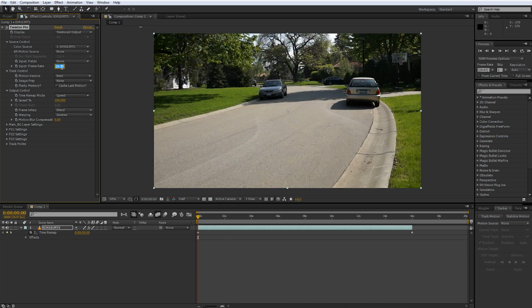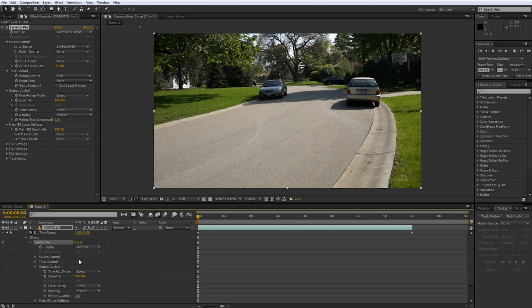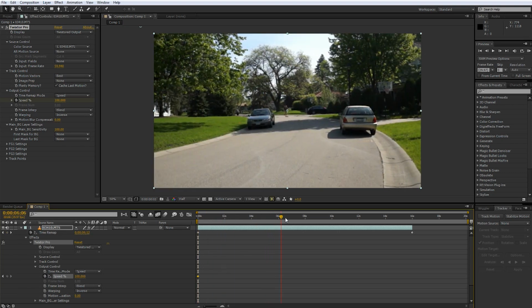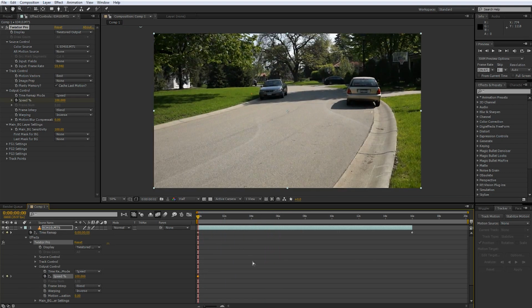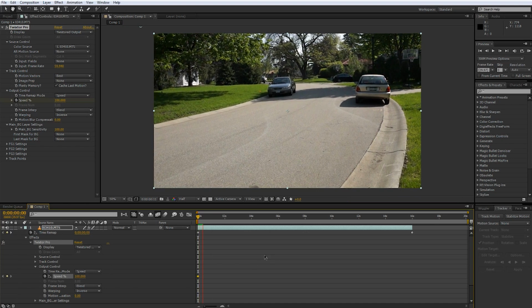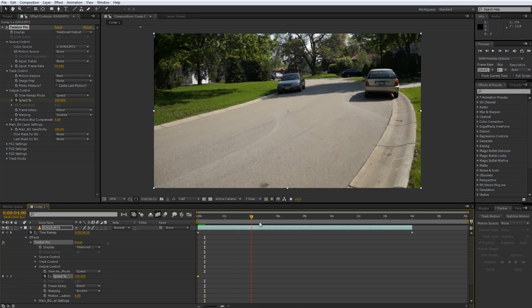We're going to want to change the input frame rate to 59.94 as our clip is, and go down to this tab right here, change that to 100. It just makes it more sensitive to the motion. So we're going to tab down the effects here, go to output control, and we're going to keyframe our speed at 100 here. As you can see, everything is still normal. Cullen is going by at 100% speed.